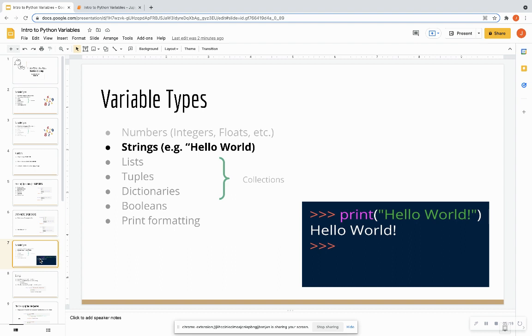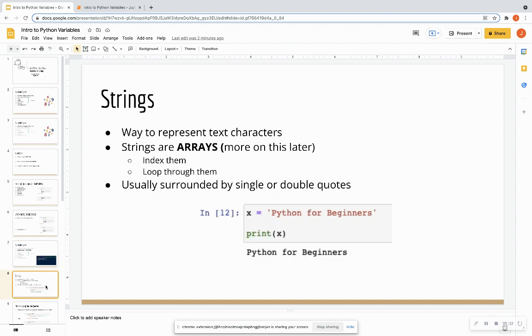All right, so jumping from numbers, we're now going to get into strings. A very popular string that you always see is this hello world, okay? Don't worry, I'm not gonna make you type out hello world in your Jupyter notebook. Instead, we're gonna go through some different methods. So strings is a way to represent text characters.